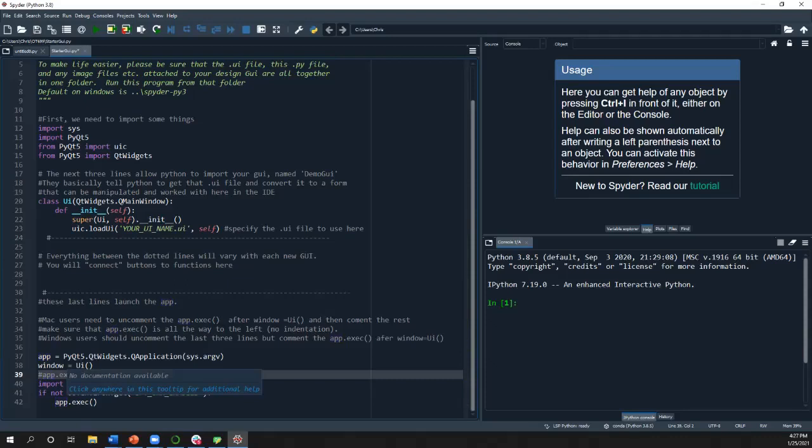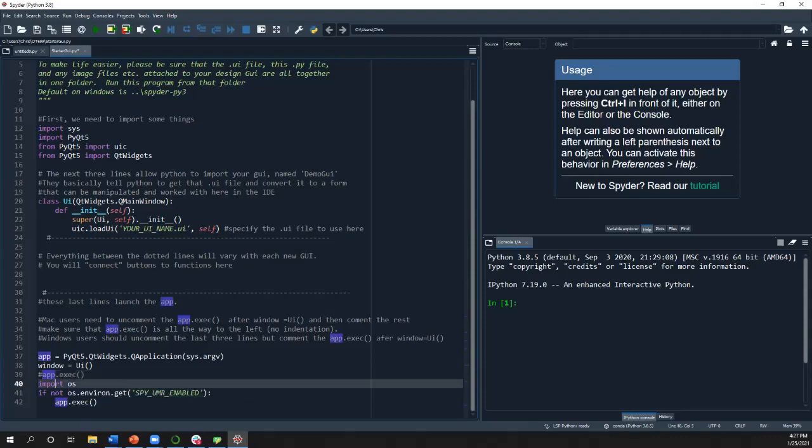And then if you have a Mac, take the next three lines and comment them out by putting that hashtag in front of each of those lines, 40, 41, and 42. For Windows, you can leave it as is. This has to do with launching the app. You'll find in the various interwebs when you're looking for help on GUI making, everybody's got a slightly different ending couple of lines.